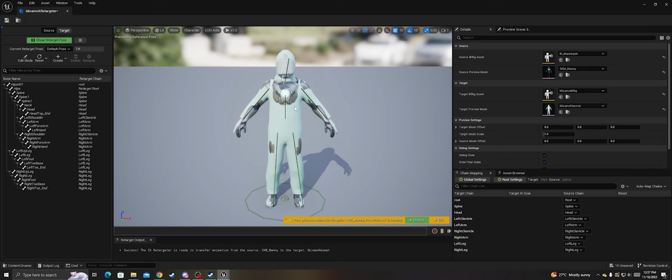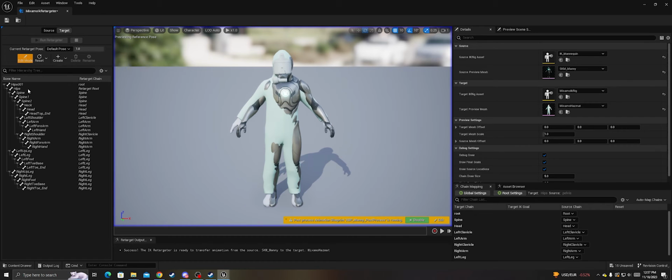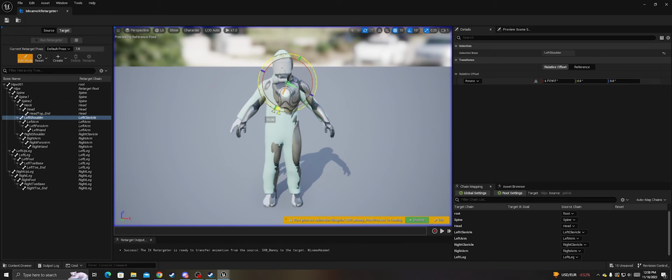All right, so now as you can see, our mesh is the same size as our Mannequin. And if your mesh is not in an A pose, it's in a T pose, what you can do is come here, click on the edit mode, and change the pose, whatever pose you like. You can make it T pose or make it back to A pose. You can just edit it inside the edit mode.